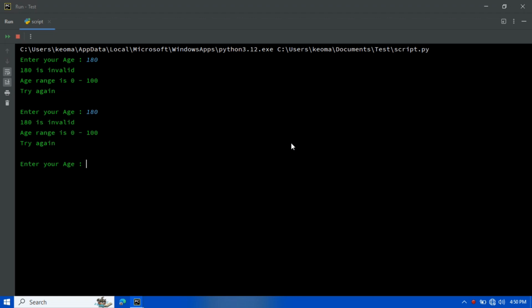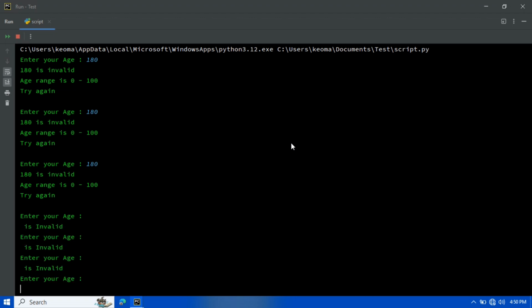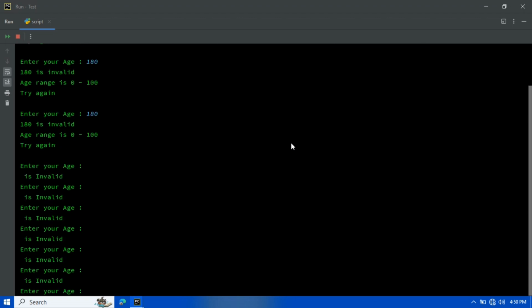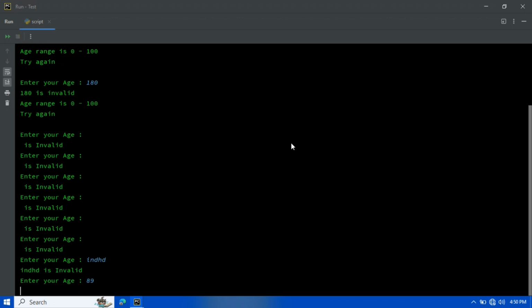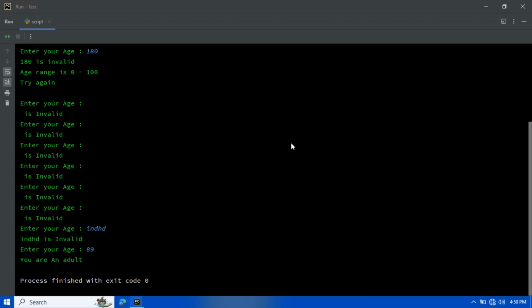If they enter an invalid age again, it's going to keep on giving them the chance to enter the right age. If they don't enter anything, it's going to tell them it's invalid. If they enter a string, it's going to tell them it's invalid. And that's basically it. So let's get into it.